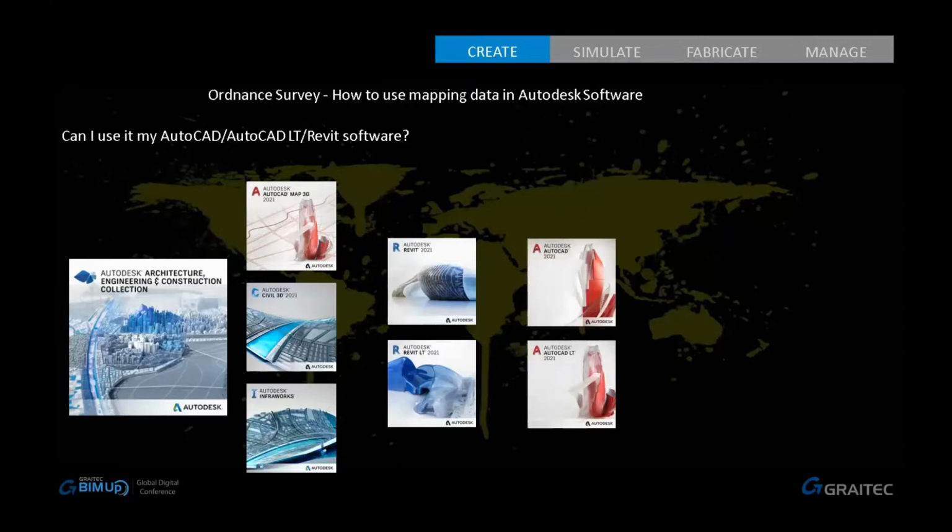If you have AutoCAD or AutoCAD LT, again, you cannot use geospatial data in either of these. However, since 2019, all AutoCAD users can download AutoCAD Map 3D at no extra cost. It's basically AutoCAD with mapping functionality. So it's exactly the same as AutoCAD, but with extra functionality.